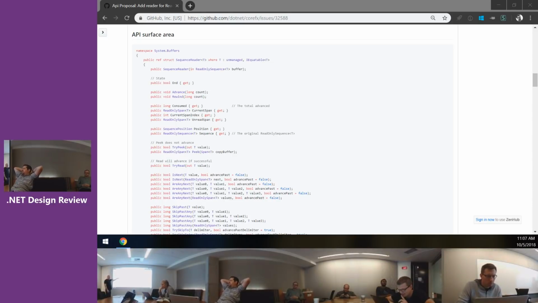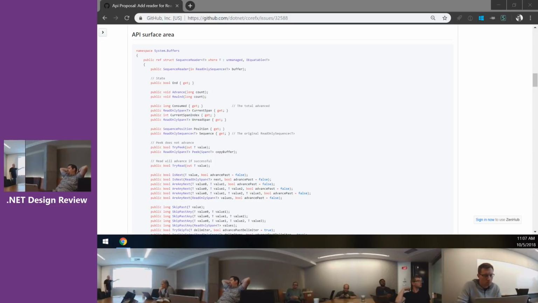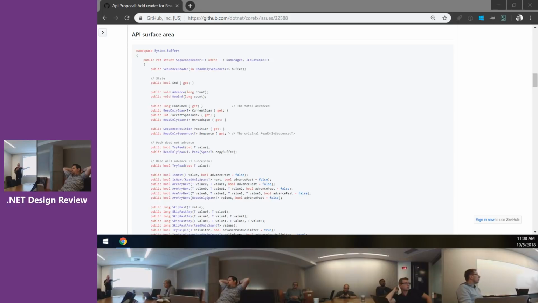Consume gives you the total amount that we consumed, and of course advance moves that forward, and rewind moves it back and changes the other state. Current span is, of course, the current span that's cached. Current span index is the index within that current span that we're in, related to the consumed index. And unread span is the convenience thing that gives you the sliced version of the current span.